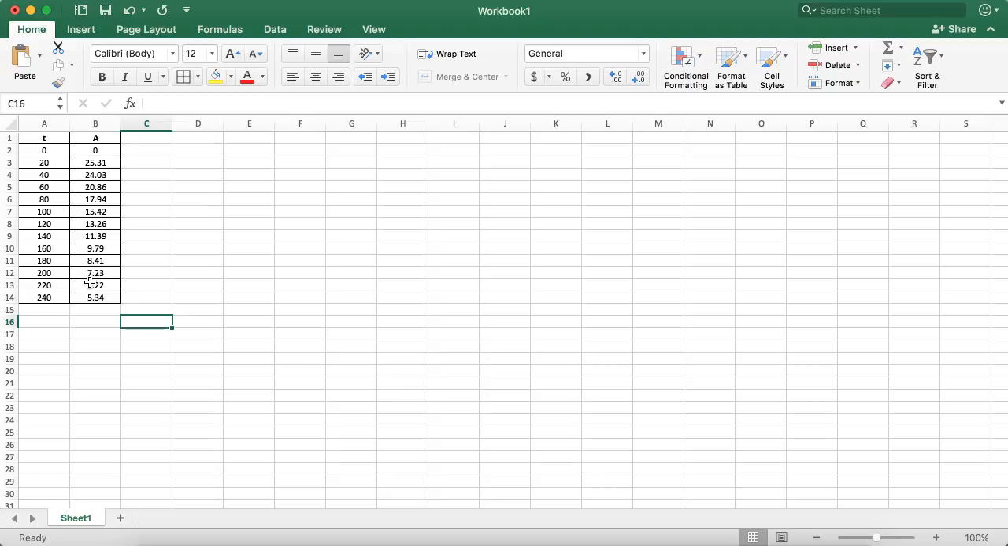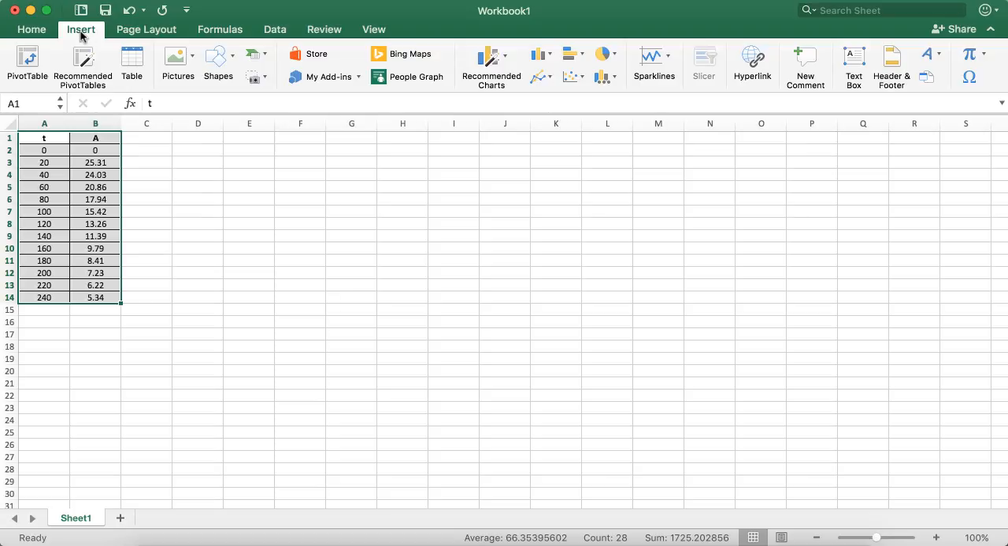So to create a graph, and I'm in Excel, you're going to highlight both columns. So I'm just holding down my left key here and I'm highlighting. Okay, so I've highlighted both columns. And then you're going to go to Insert.